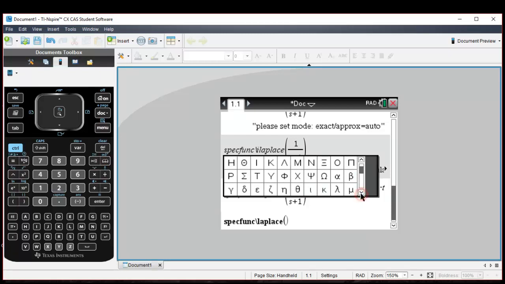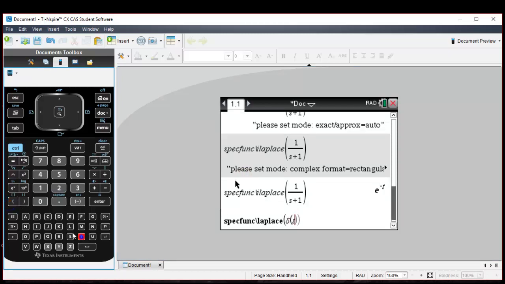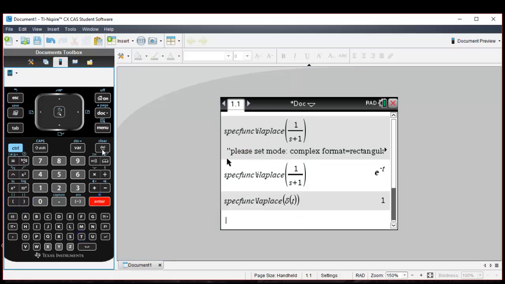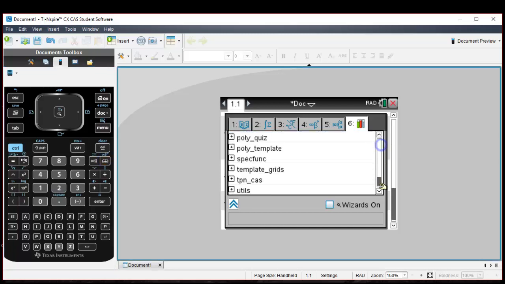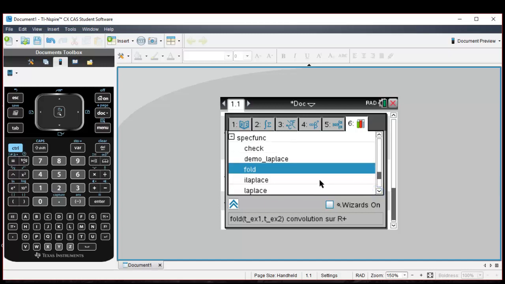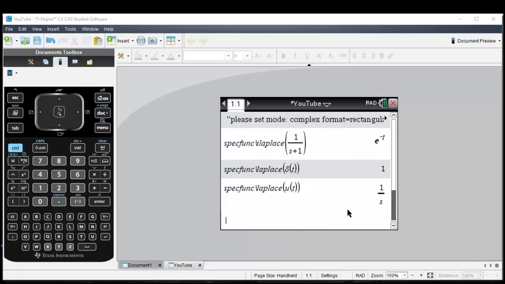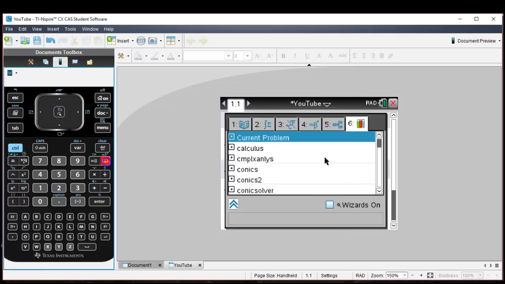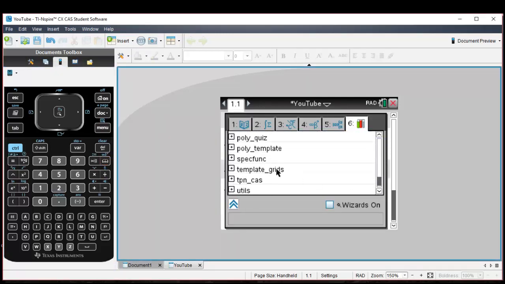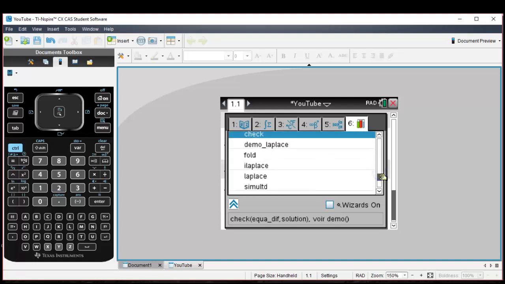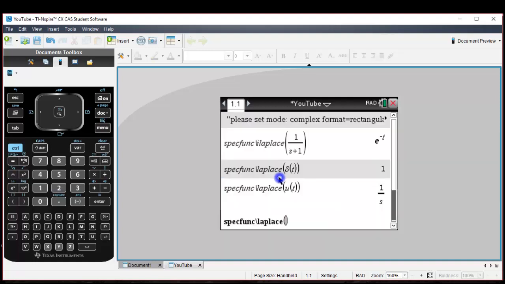Here are other examples to get Laplace for delta t. Unit step. And shifted unit step.